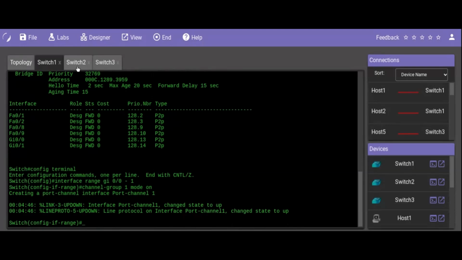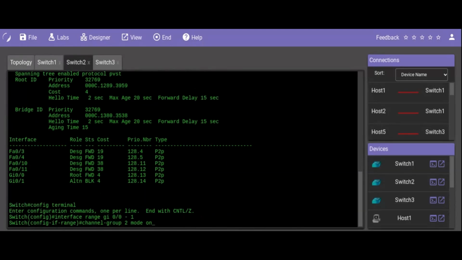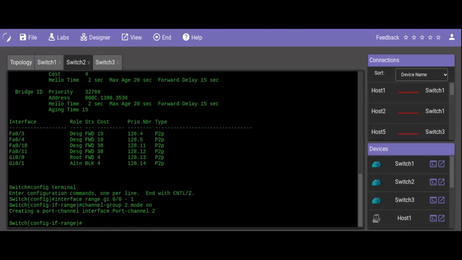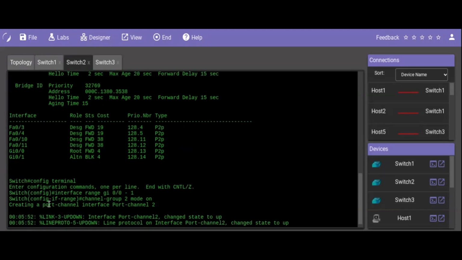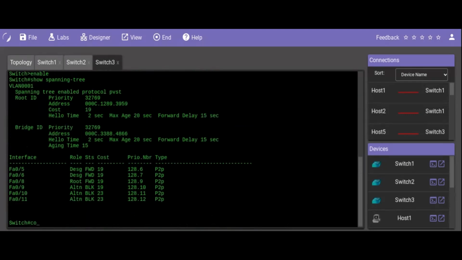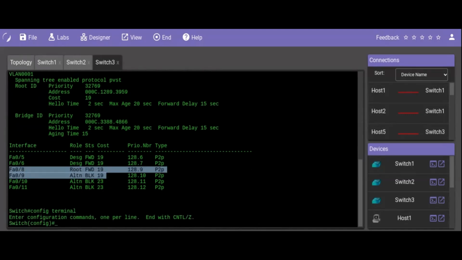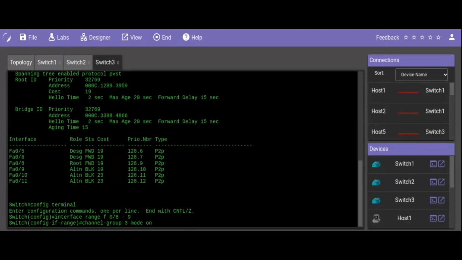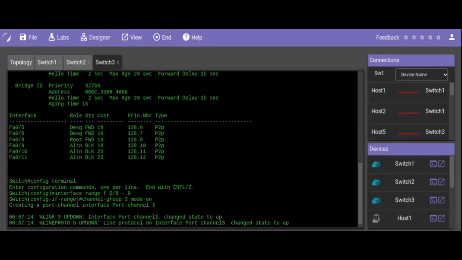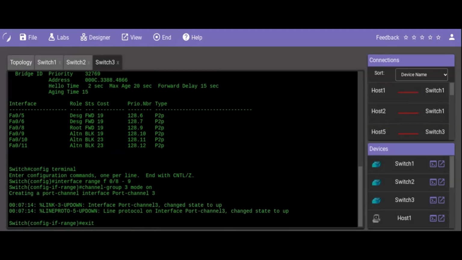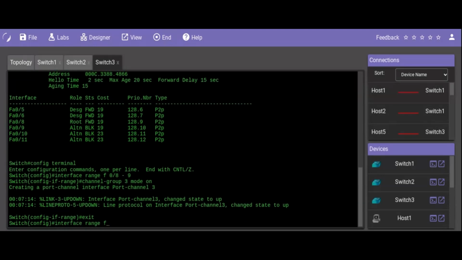Now, we create EtherChannel 2 in switch 2. EtherChannel or PortChannel 2 is created. Now, we go to switch 3 and create EtherChannel 3 and 4 as switch 3 is connected to 2 switches. We add the ports 8 and 9 to PortChannel 3. PortChannel 3 is created. Now, we will exit interface 8 and 9 and will go into interface 10 and 11 to create EtherChannel 4.